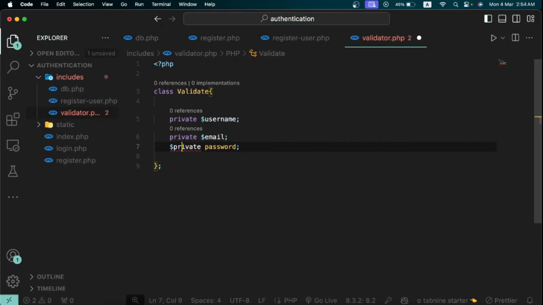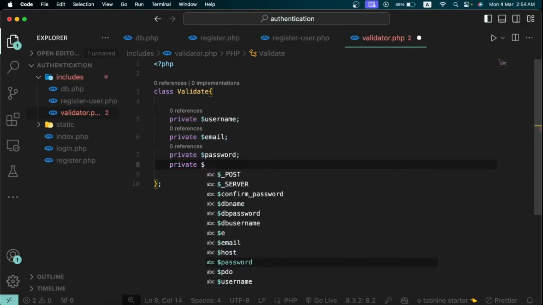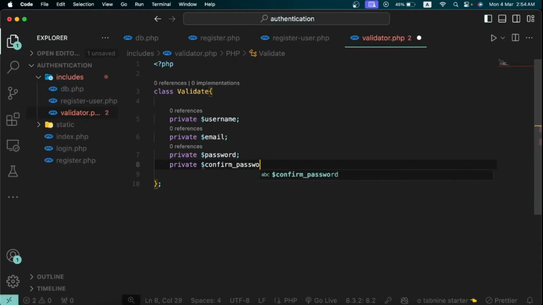Oops, I messed that up. It's supposed to be private and then password. And the last item is going to be private, and this is going to be called confirm password.